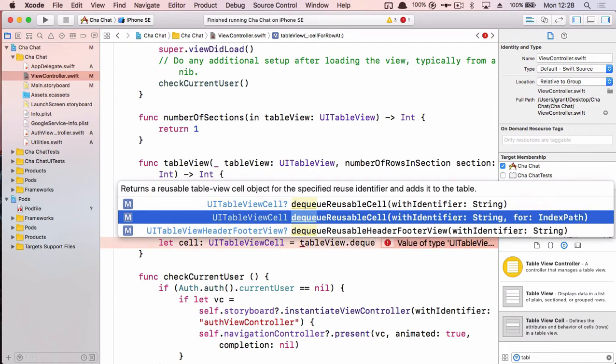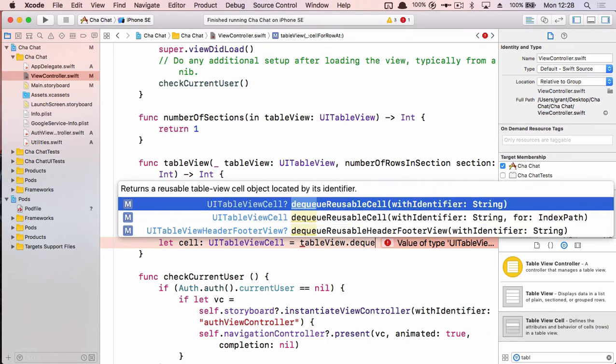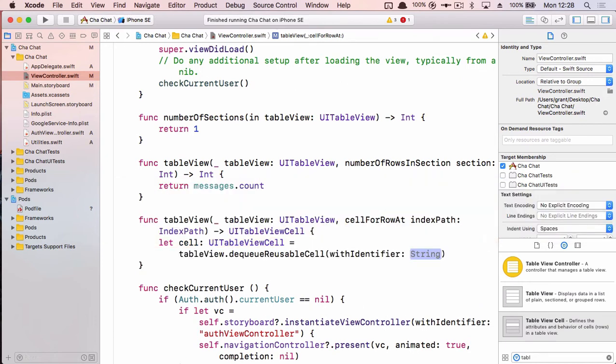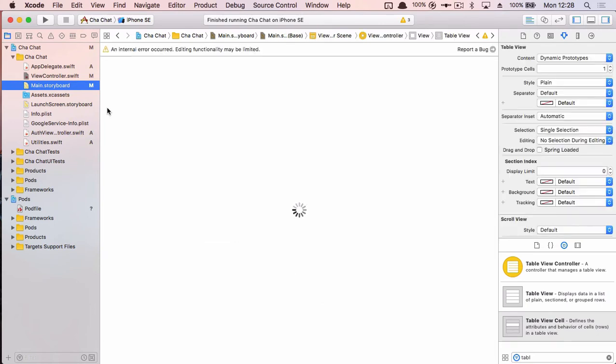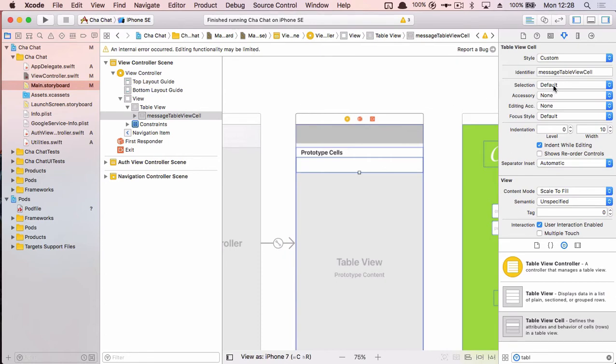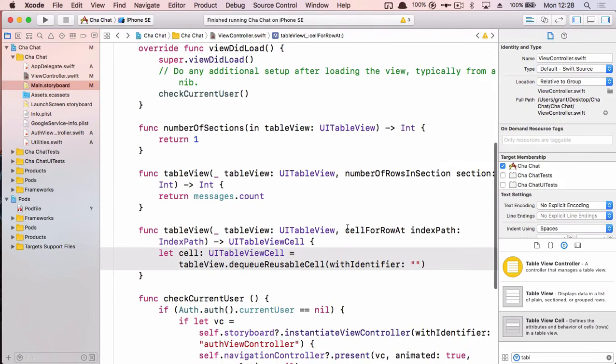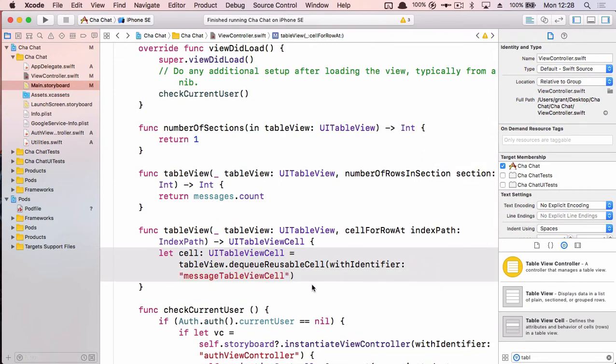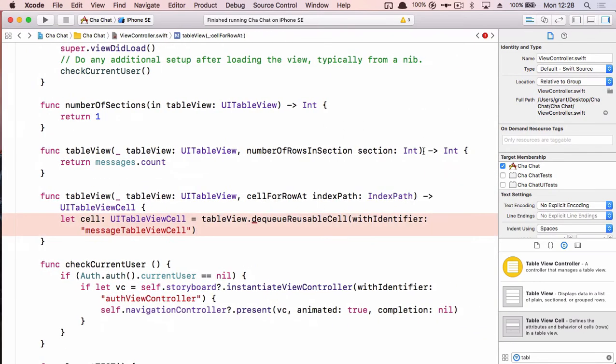And you'll also notice you can also dequeue a cell from a specific index path if you wanted to do that. That's a very special case. It's pretty unlikely you'll want to do that. With an identifier, and I've totally forgotten it, and I've overwritten my clipboard. So let's select our cell again, and there's our identifier. Let's go back and drop it in there. Okay, let me just make some space so you guys can see what's going on here.